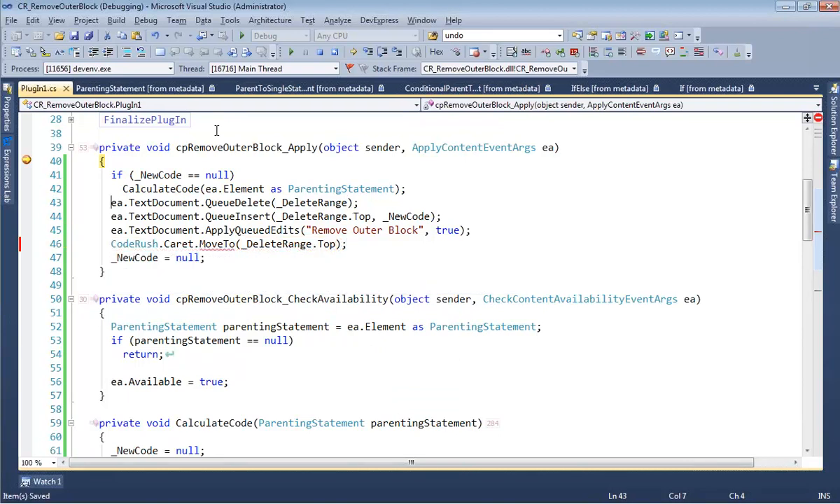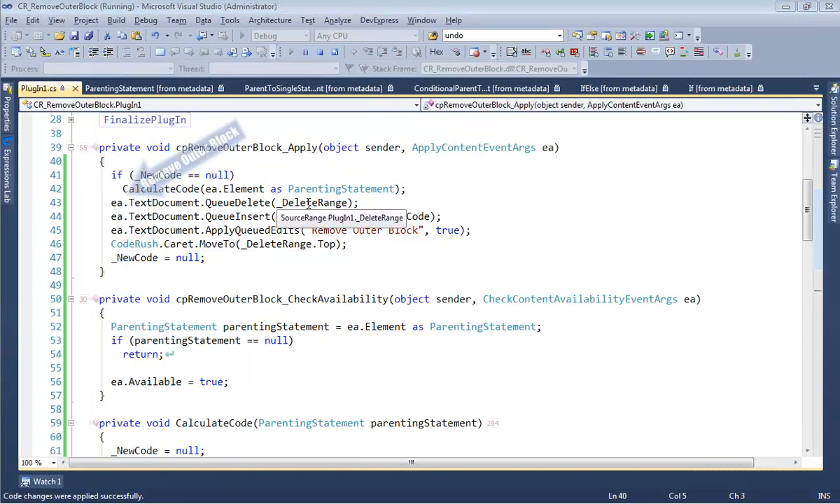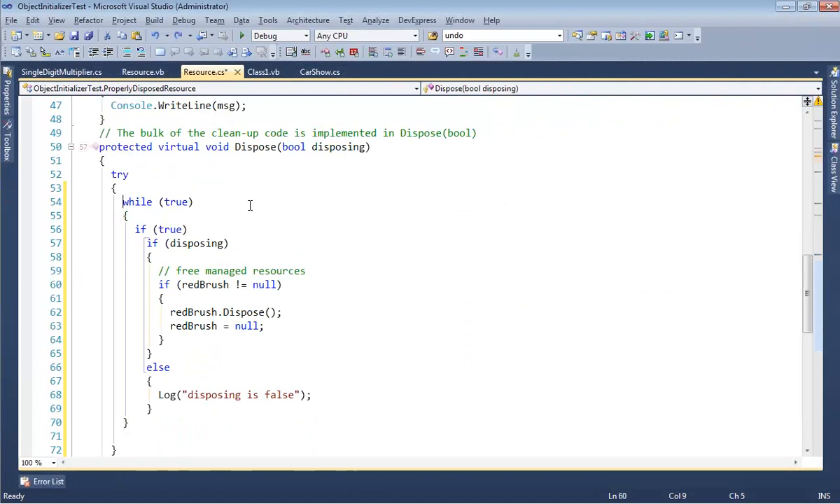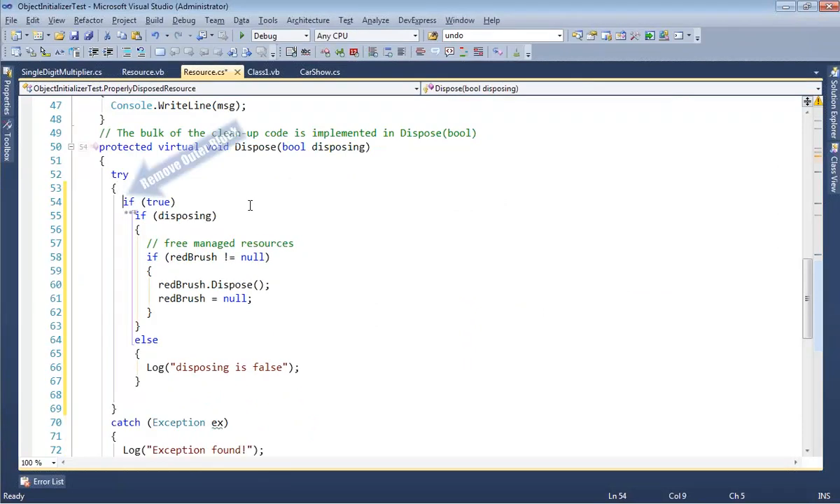Now, remember Rory was talking about having multiple deletions or insertions that might change the line numbers. Because we only have one, we can actually use delete range.top. We don't have to worry about that changing. So this should work. Let's try this. Let's switch over here. And yeah, there we go. Caret's up at the top. So we go here. We do it again.